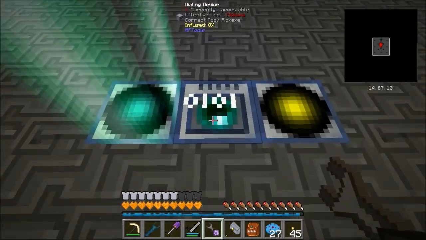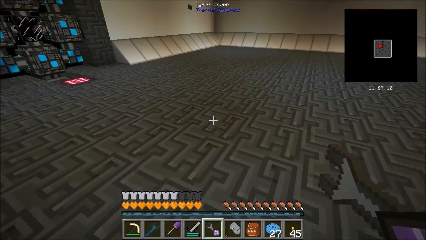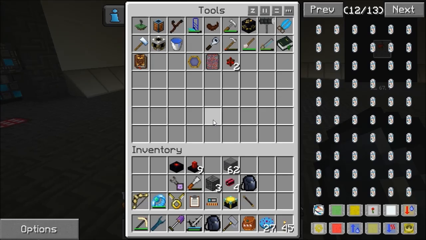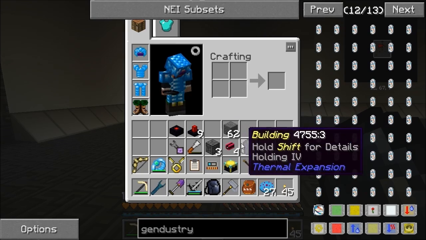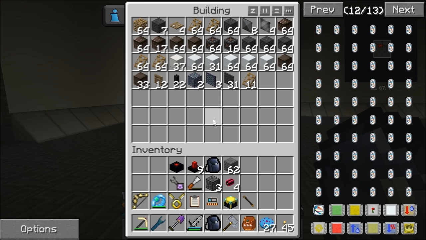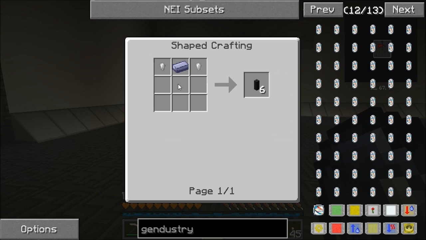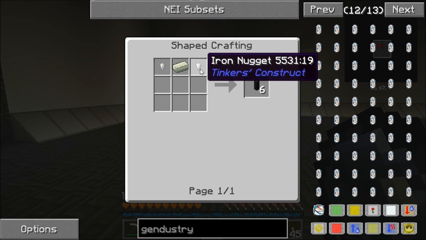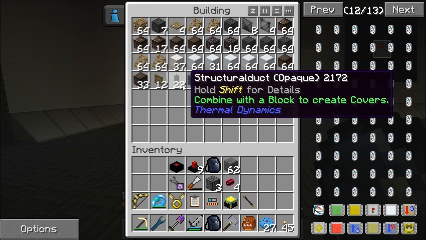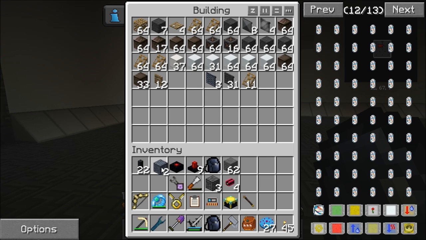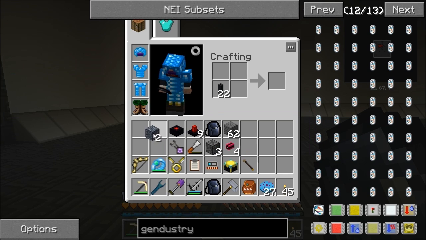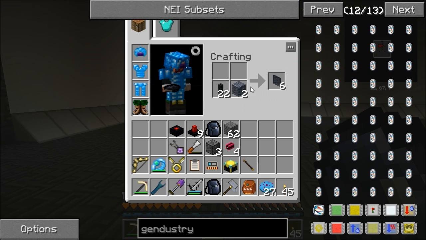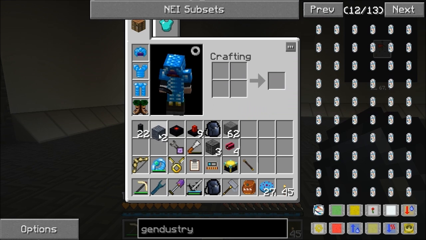These are the covers from Thermodynamics. They're really cool, really easy to make as well. Where are they? Are they in my building bag? Yeah, cool. You just make these things, structural ducts, which are just iron nuggets either side of lead. You get your 6 at a time, and with a structural duct, all you need to do is combine it in a crafting bench with a block, and it'll give you covers for that block. Very nice indeed. So real nice and straightforward to make, real nice and straightforward to put together.